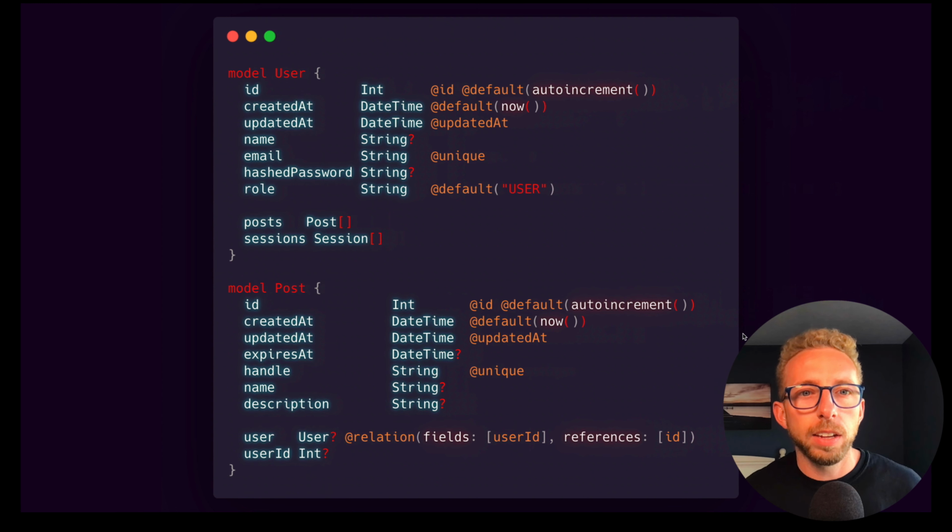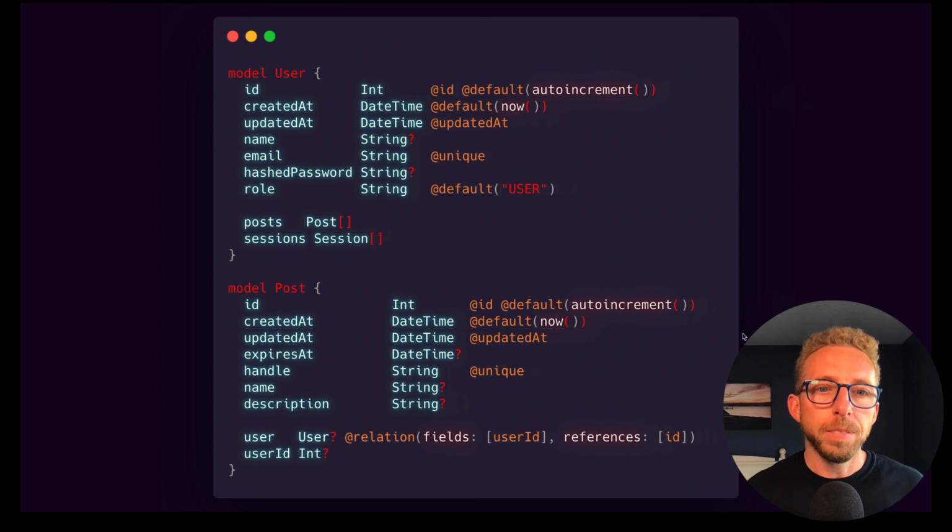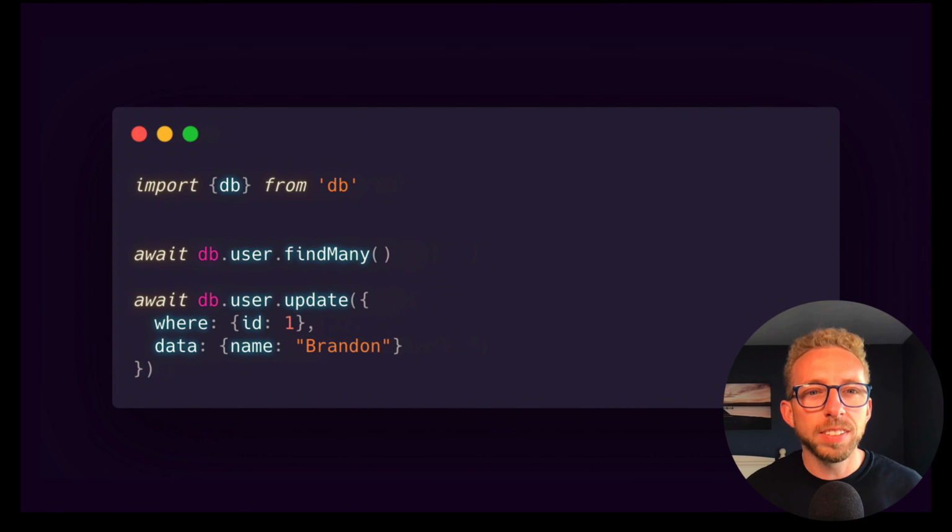So here is what a Prisma schema looks like. It is a GraphQL-like syntax that you use to define your models and the fields on those models. And then you run Prisma migrate, and Prisma will automatically update your database and generate migrations, whatever it needs to do to make sure you're happy. And I just noticed that there's a little alignment issue. How annoying.